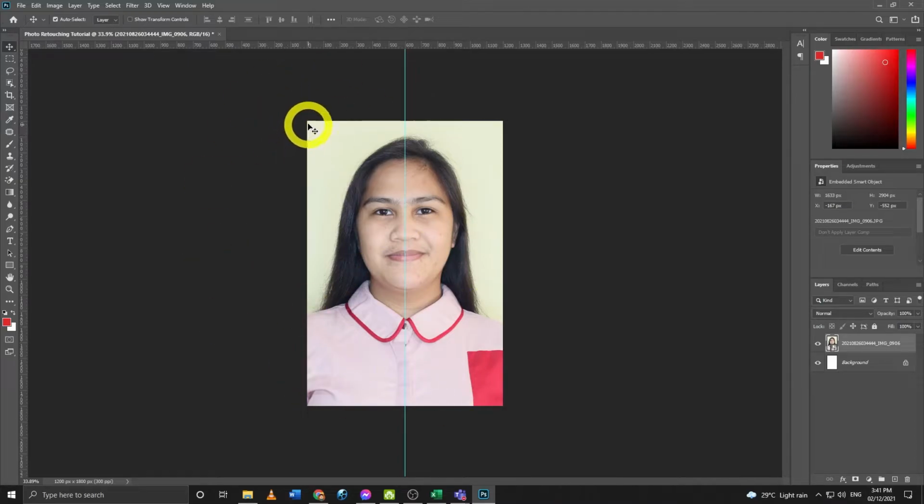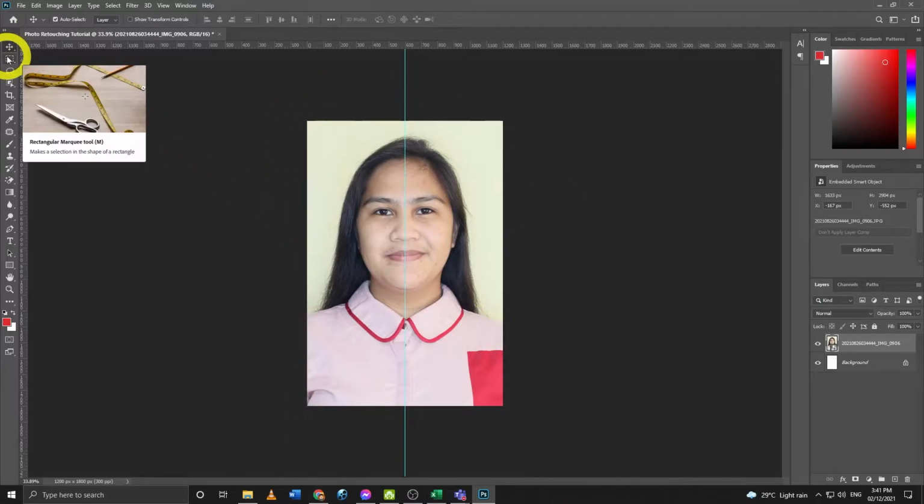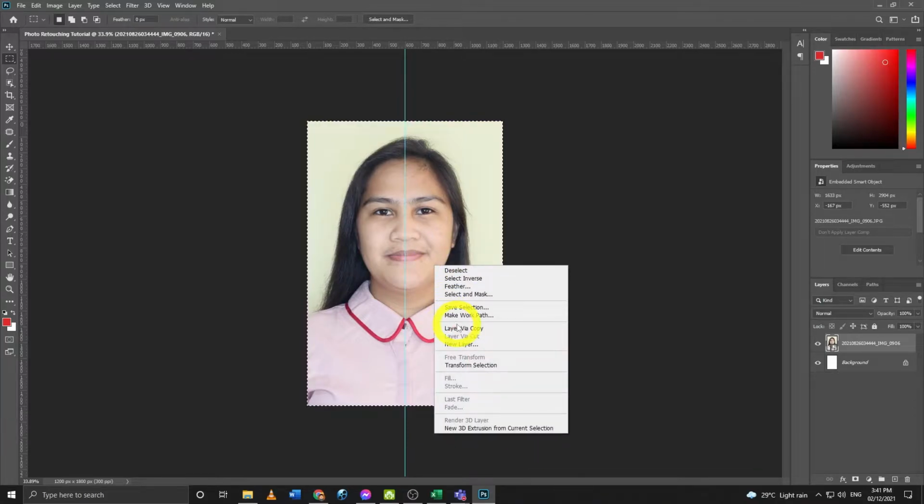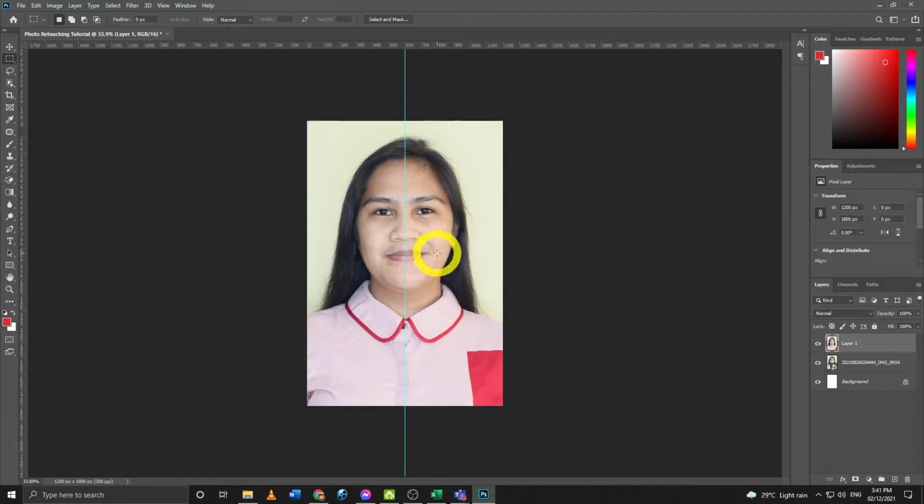So what we have to do is cut the image from this point to this point to this point to this point as 6x4. So what we have to do is press the marquee tool, letter M, or click here, right click, and click rectangular marquee tool. And then press from outside, okay? Press from the upper left to the bottom right, okay? And then right click, and layer via copy, okay?